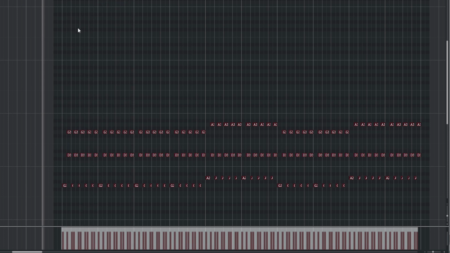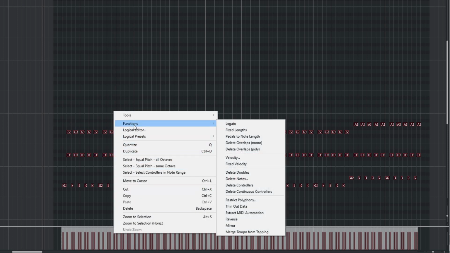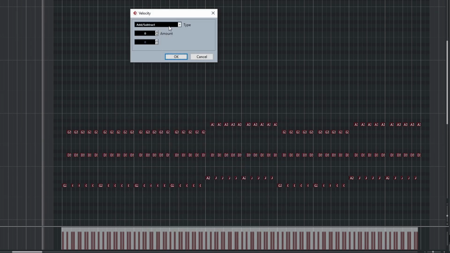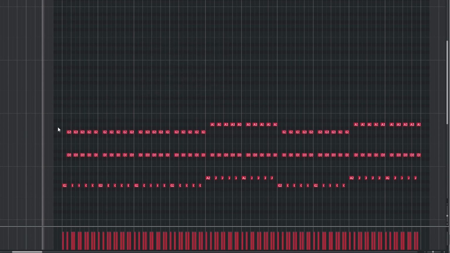Let's get back out of this. So yeah, just right-clicking on them, you can go over to functions here, velocity or fixed velocity. Now, if we go velocity, we can set an amount. We can add or subtract. We can compress, expand, limit, whatever, you know, so you can just pick whatever you want or just have it set to fixed. Now, if we have it set to fixed, they're all pretty heavy.